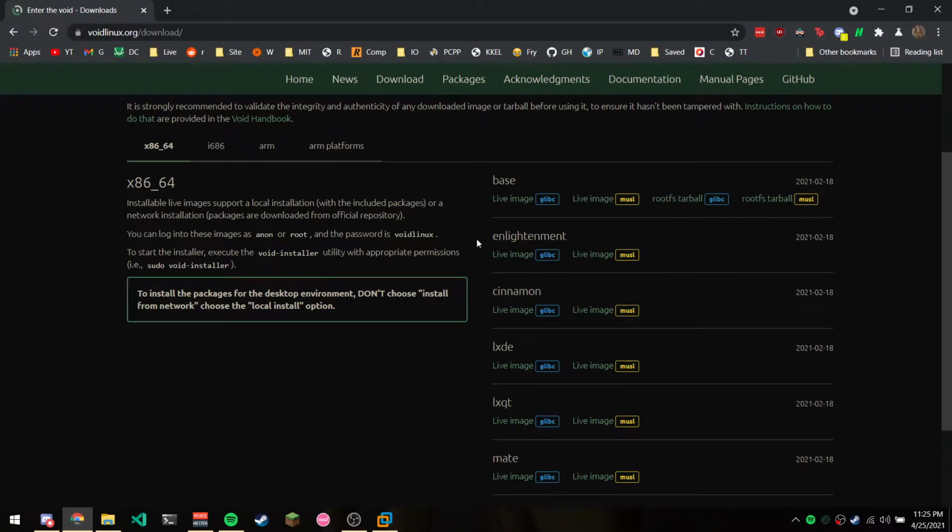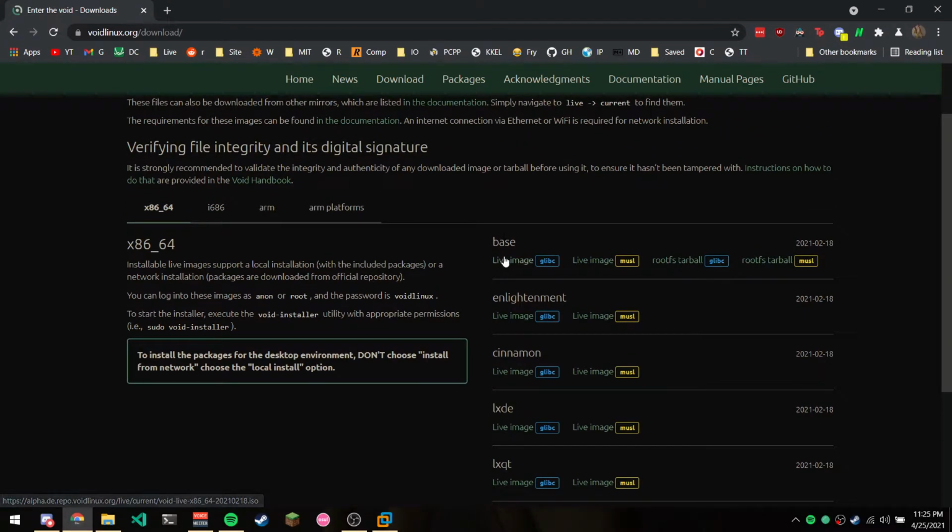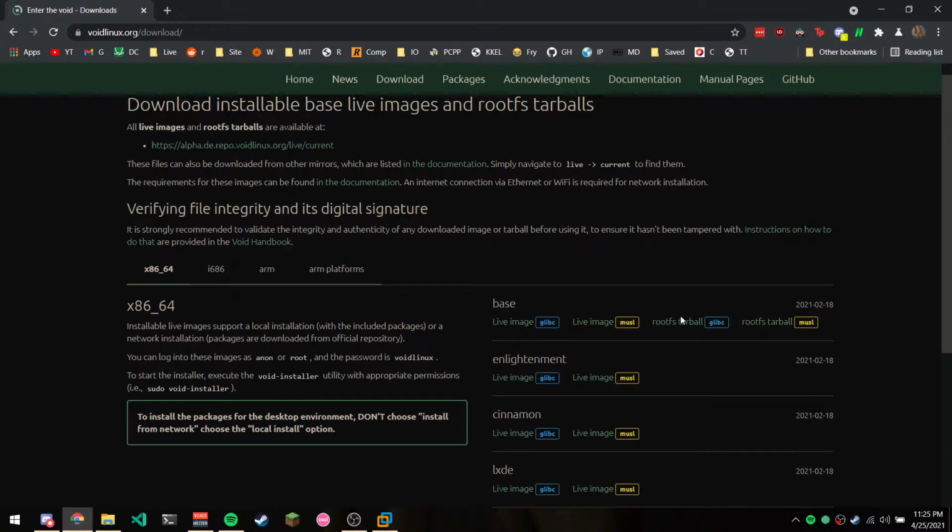Now, once you've obtained the base live image for glibc or musl, you want to either burn it to a disk with Balena Etcher or Rufus. I would prefer using Etcher, or you want to use the dd command in Linux. Now, keep in mind we're not going to be using the rootfs tarball method for this because that's actually trash. We'll be using the live image method with the network connection.